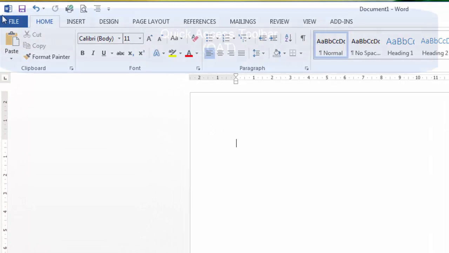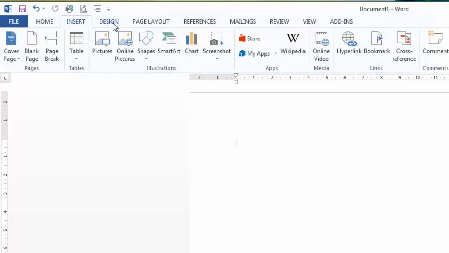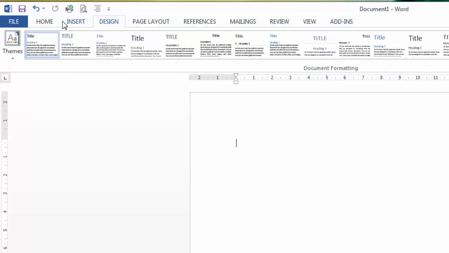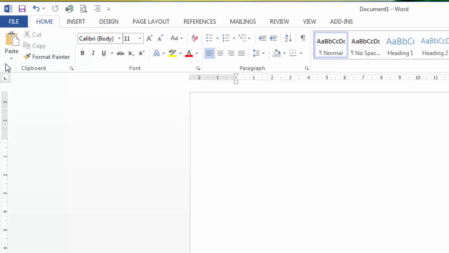Now, the ribbon is this rectangular region that I've highlighted here. And we can see that there's the Home tab, the Insert tab, and the Design tab. So all of the tabs sit on top of the ribbon. Now, each of the tabs is divided into groups. So we have the clipboard group, the font group, and the paragraph group.